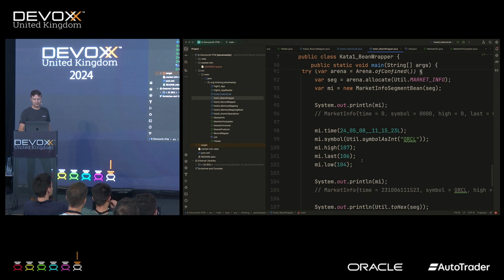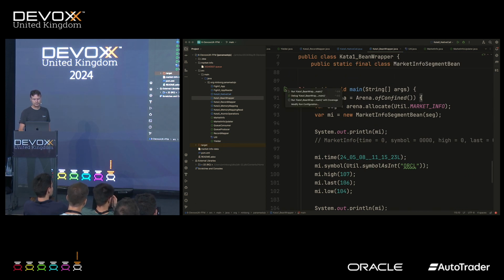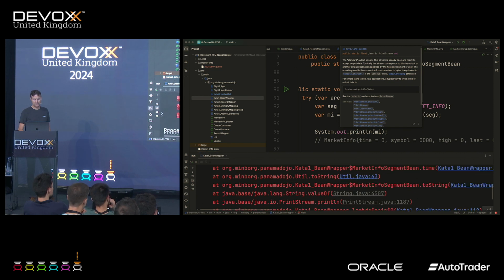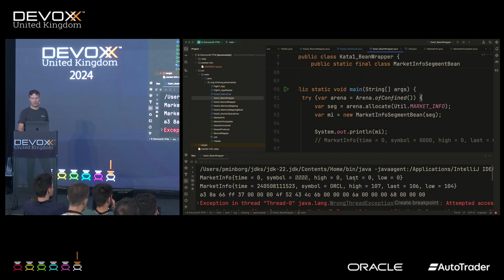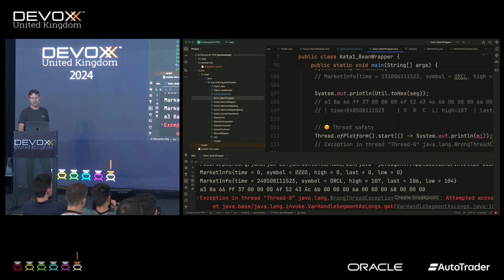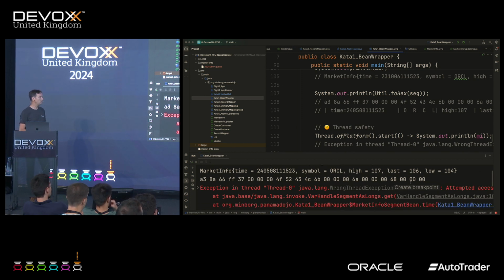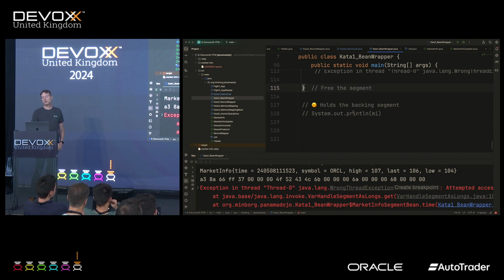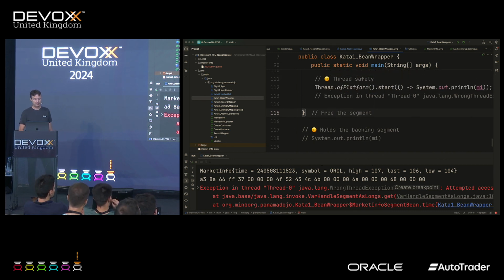So let's run this and see what happens. So it works in the beginning. We have market value with all zeros. Then, when we set all the values, we have what we expect. And if we look at the hex code here, it's very similar to what I showed up here. We have the time, the ticker value or symbol, and everything. But then we get an exception, a wrong thread exception. And this is because we are trying to read the value from another thread. And that shows that it actually works. And I couldn't even do the next step because we already got this exception up here.